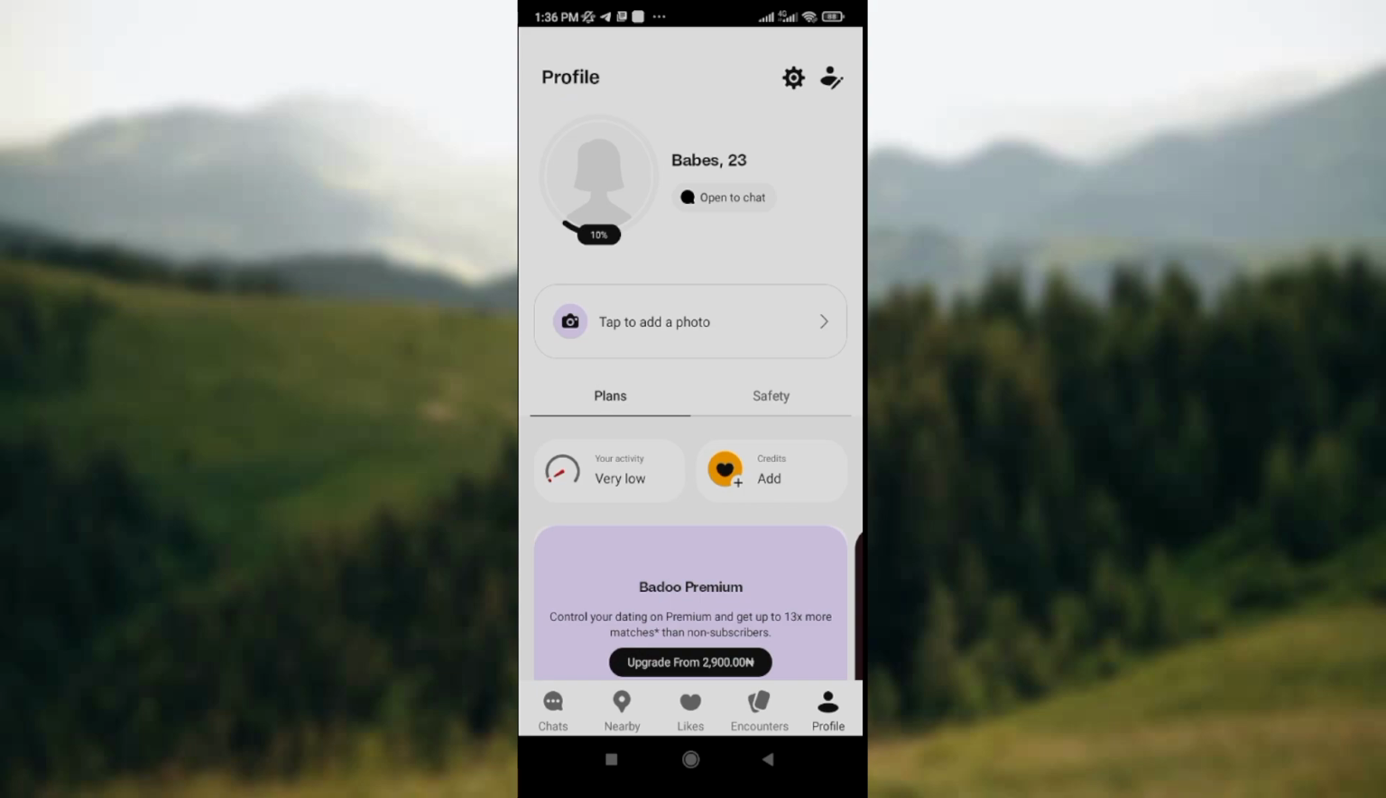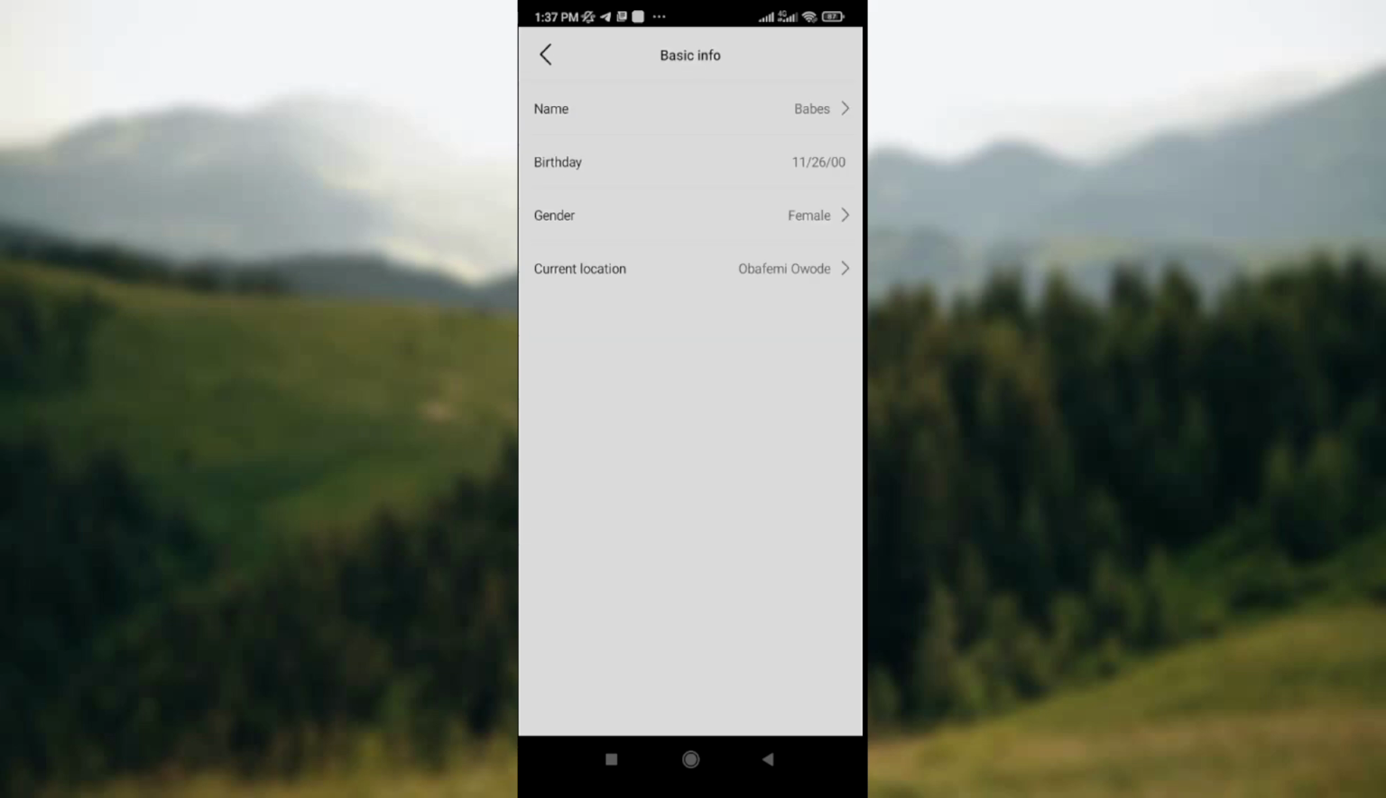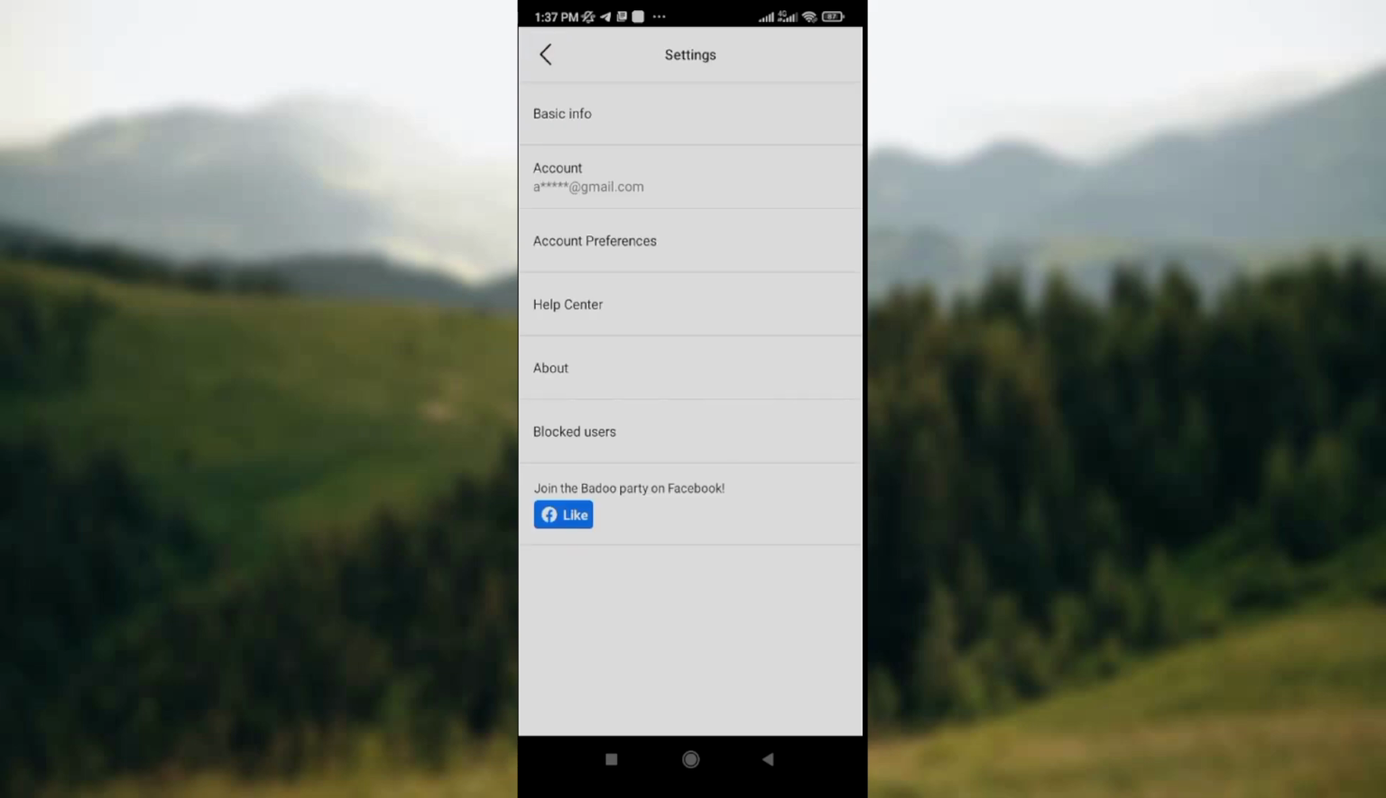You click on the settings icon that is at the top right corner of your screen. The settings icon is before the profile icon. Once you click on it, you wait for it to load, and once it has loaded, the first thing you're going to see is your basic info. Your basic info entails your name, your birthday, your gender, and your current location. Now, to delete a Badoo app account, you click on account. The account that has your Gmail address is what you're going to click on.